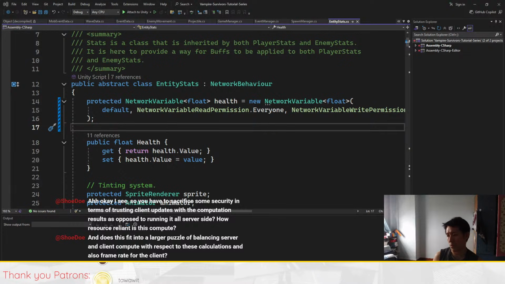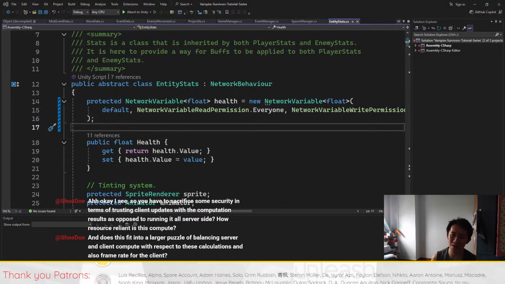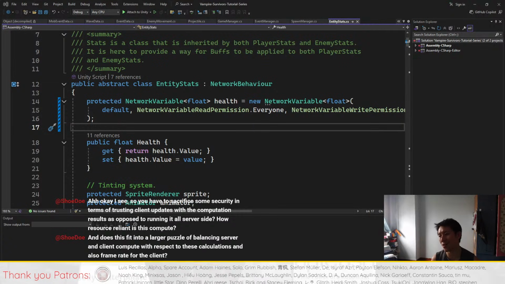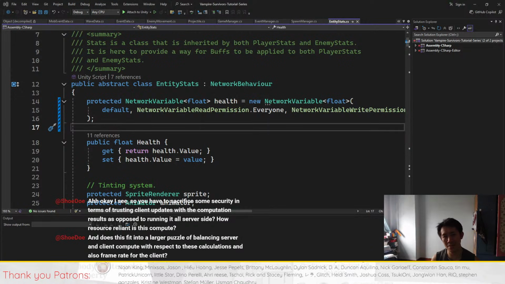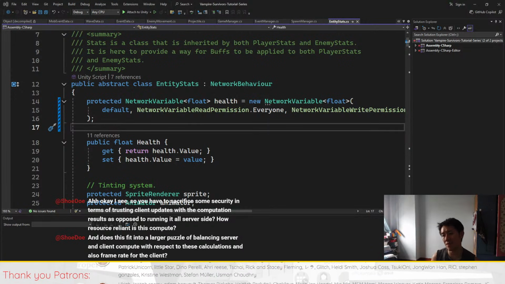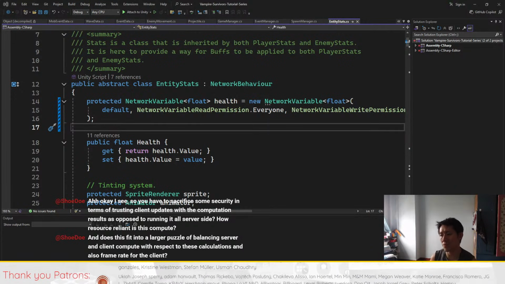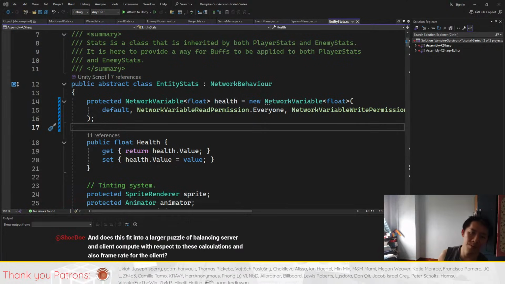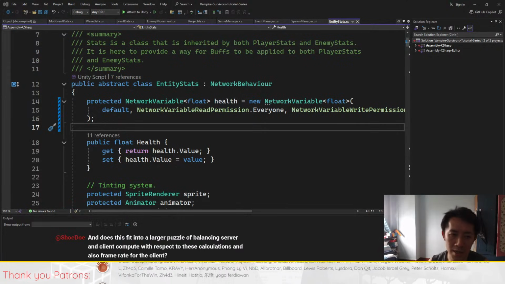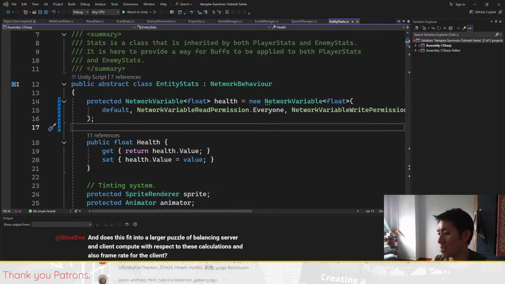And yes, we trust our client updates. In games, it is not as big of an issue. It depends on how hack resistant you want your game to be. But Vampire Survivors is a cooperative game, so there isn't as big of an issue with hacking as if you were to make a competitive game.